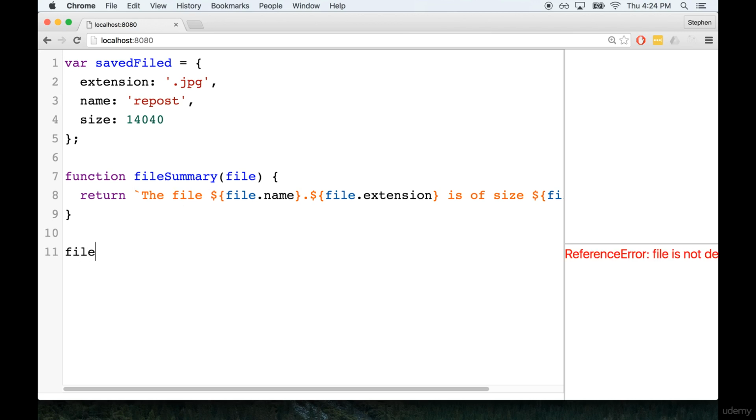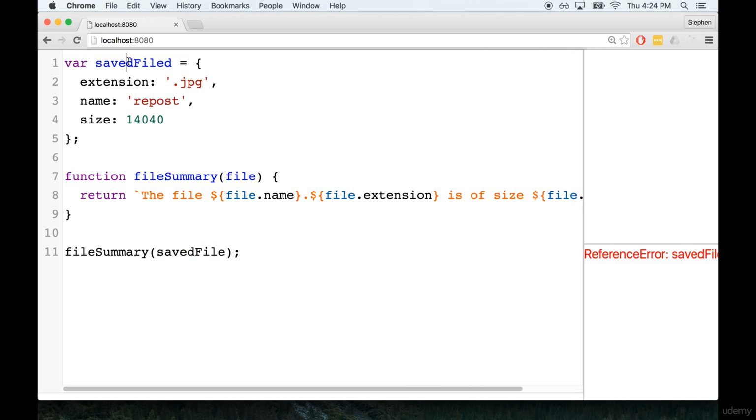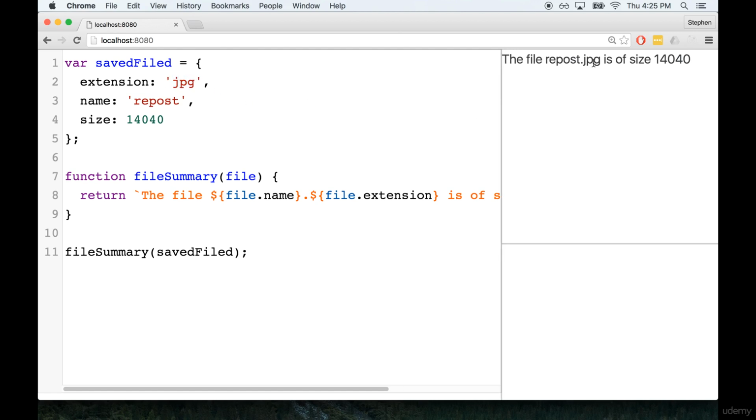So now I could call fileSummary with my savedFile. And I get saveFile is not defined. I must have made a typo in here. saveFile, savedFile, there we go. Okay, so now we've got our result here. The file repost is, I got two dots in there. Let's drop out that one right there. So the extension is just going to be JPEG without the dot in front of it. So the file repost.jpg is of size 14,040.